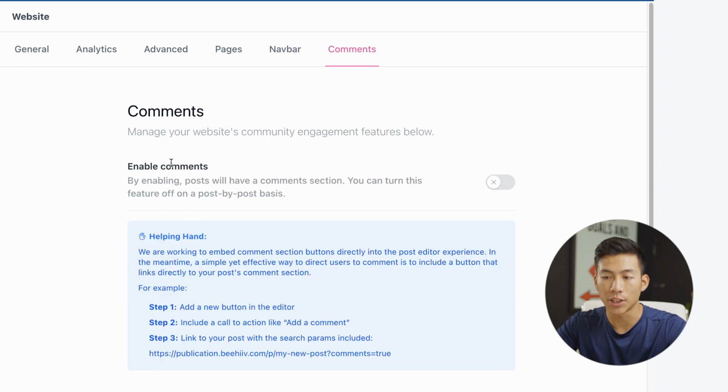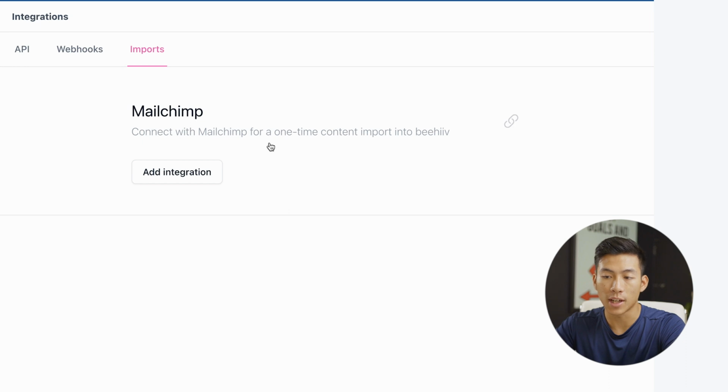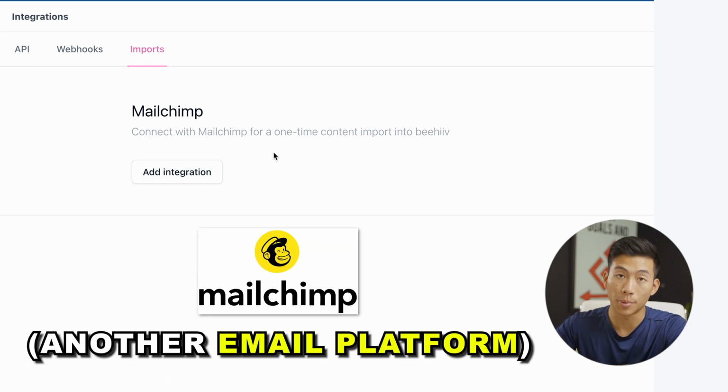And then here's where I can manage all the comments on the website. If you guys want to integrate it, they have the ability to create webhooks as well as API access. And you can also import and connect with MailChimp, which is another really popular email platform.